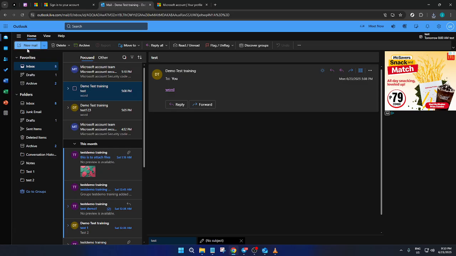Head over to your inbox by selecting it from the menu. Take a moment to look through your emails and decide which one you want to export. It could be an important email you want to back up, or simply one you need access to offline.